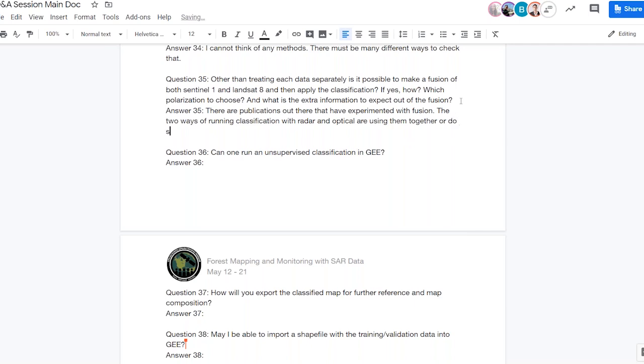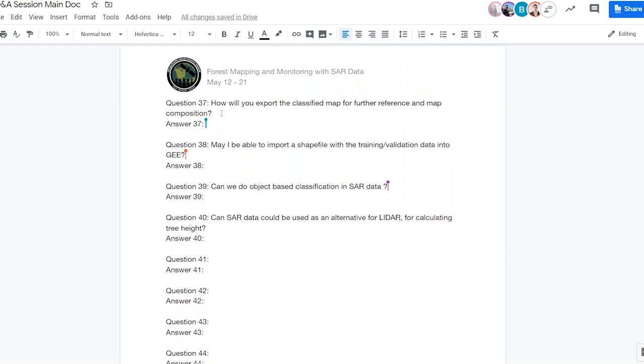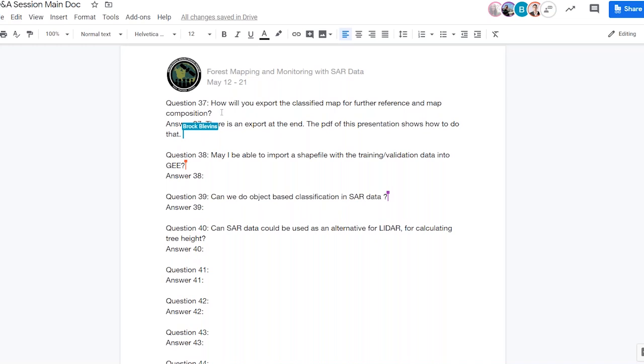Can one run an unsupervised classification in Google Earth Engine? I believe you can, yes. How will you export the classified map for further reference and map composition? Great question. So there is an export at the end. If you download the PDF, the PDF has a chart there with instructions on how to export your image. And also when you access the Google code in the presentation, that Google code will include an export option at the end.